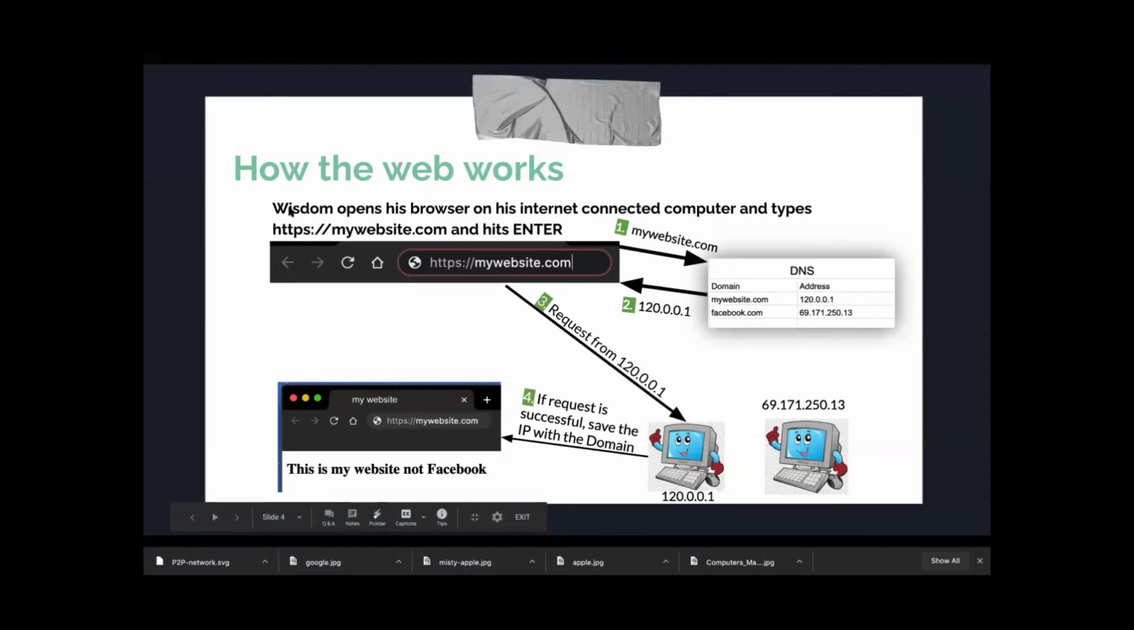Okay, so here Wisdom opens his browser on the internet and connects. That's an internet connected computer, right? You have to be connected to the internet. And then he types this website and hits enter. So what basically happens is the website actually is a link to a page, or a web page, right?